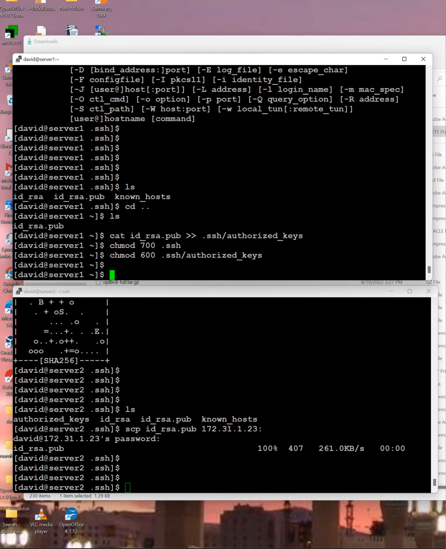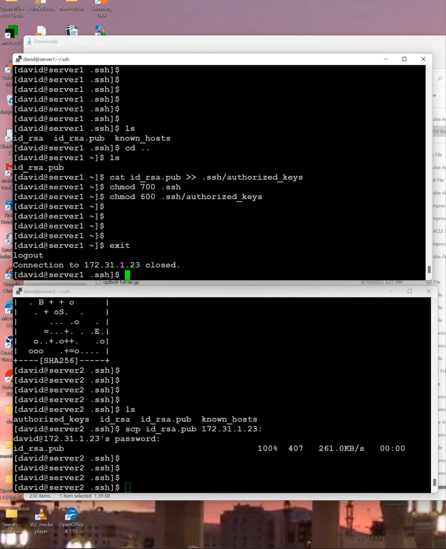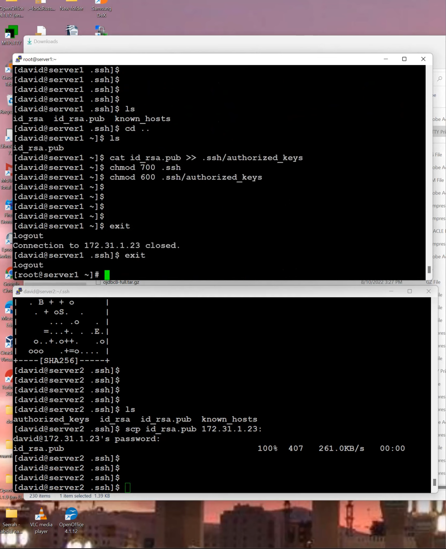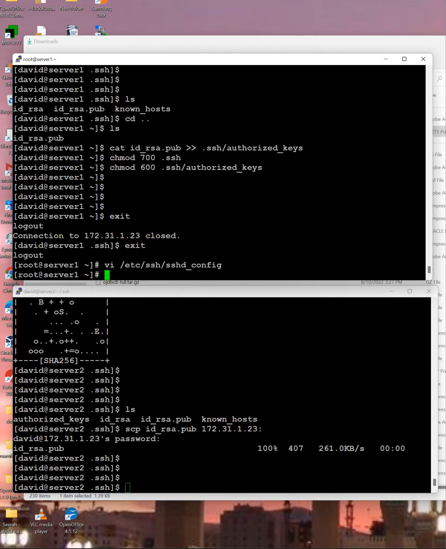Okay, now let's say server 1 decided to stop users logging in using their password. Let's see, sshd_config, and this time we'll comment out this line and we'll activate this line. Remember, we have to restart the process.